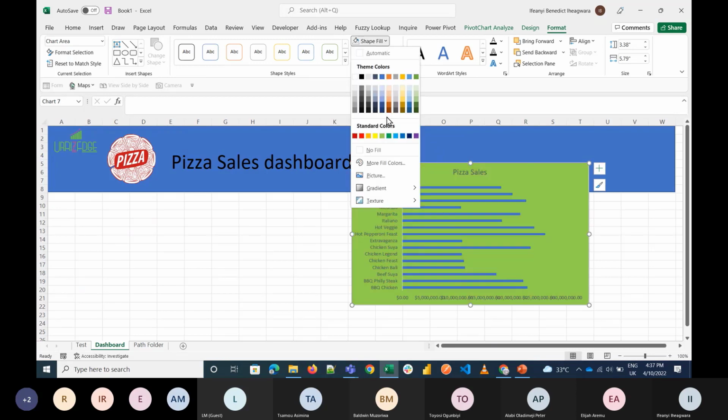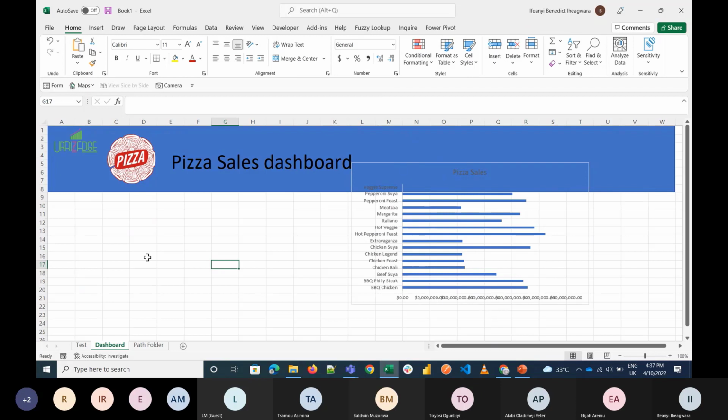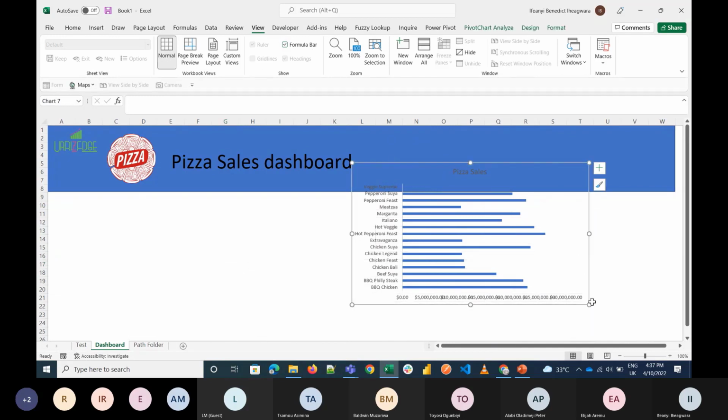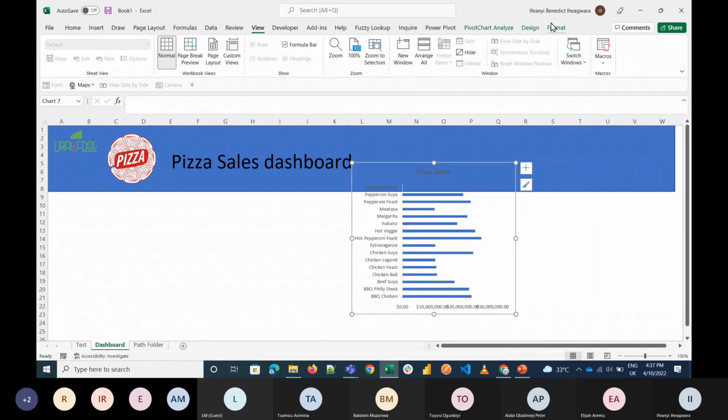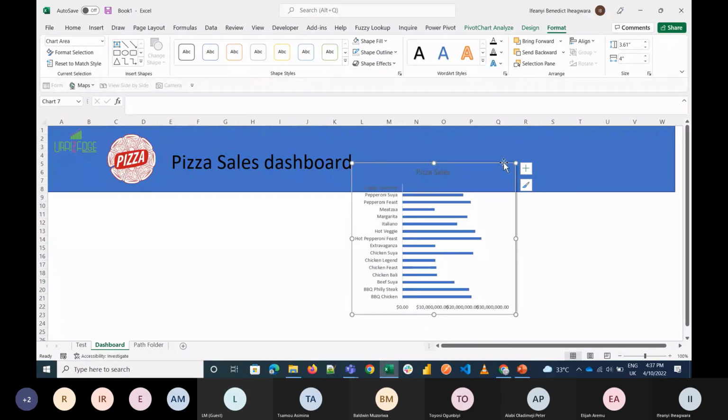So I want it to have no background color at all. Then for my Excel sheet, I don't want these lines to be showing, so what I'm going to do is go to View and turn this off also. So I want it to have a shape effect, a shadow form, use like this.